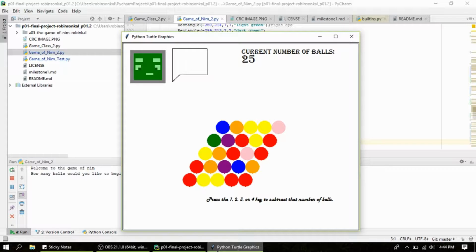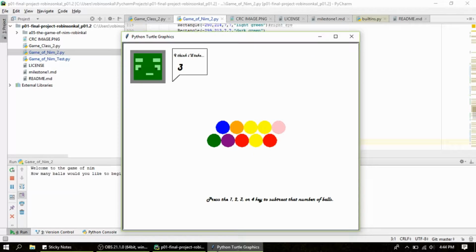As you can see, the current number of balls is updated to 25. So let's start by taking away balls. Let's start with the 3 key. Okay. So it subtracted 3, and then the computer went and it subtracted 2, making the current number of balls 20. So let's take away 4. The computer takes away 1, making it 15. Let's take away 2. The computer takes 3, making it 10. Let's take away 4, making it 6, and the computer takes 1, making it 5.